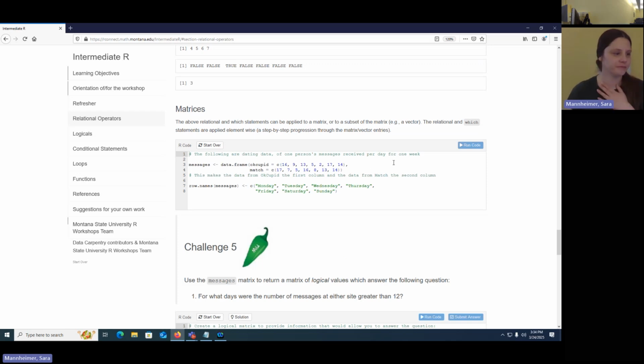Okay, so here we're just creating a data frame, and this data frame we're going to call messages. It's going to have two variables, OkCupid and match. And these are the number of messages a person is getting on Monday, Tuesday, Wednesday, all the way through Sunday. So the number of messages on each day of the week for 1 week between OkCupid and Match, 2 different dating sites. So here we're just creating that data, and we can take a look.